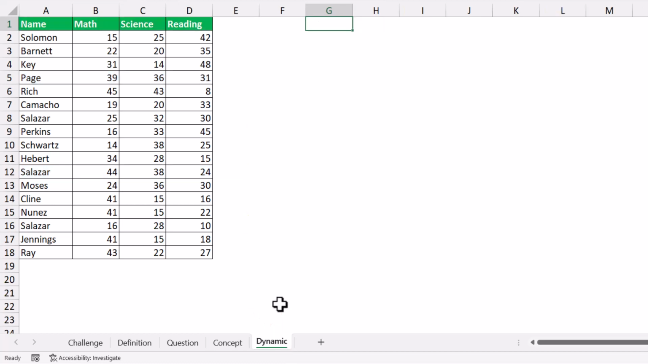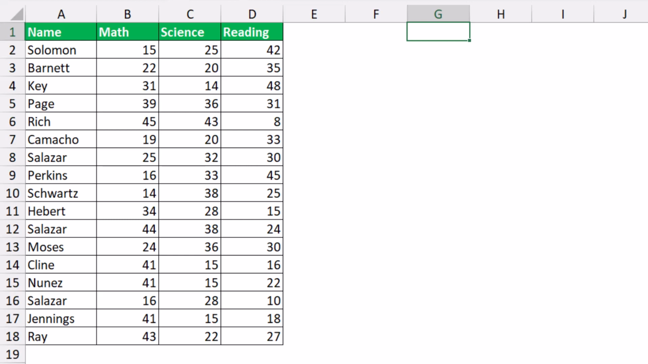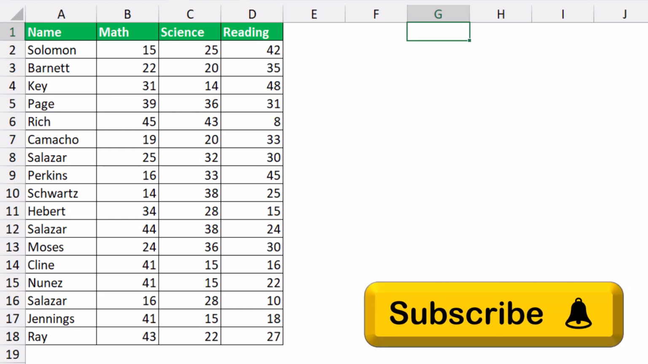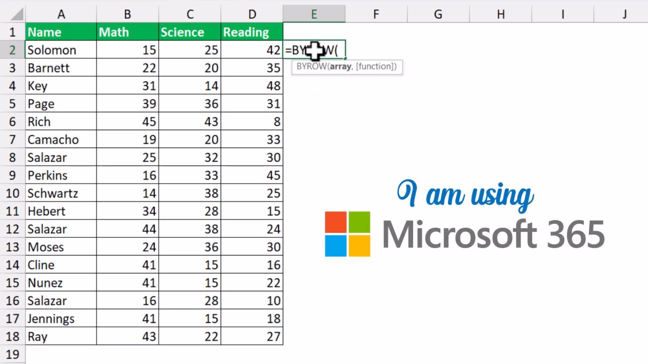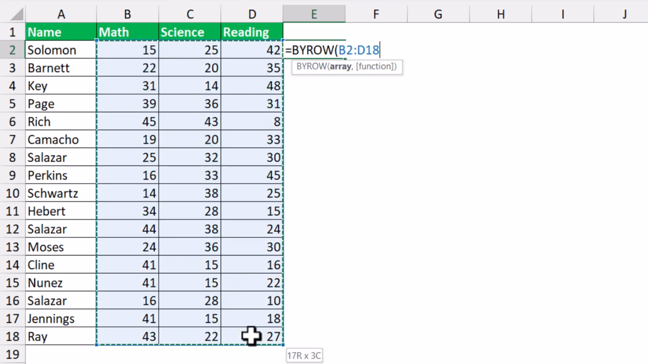The first function I'm going to use is called BYROW. The BYROW function applies a lambda function to each row and returns an array of the results. Let me explain it further. So if in cell E2, I type =BYROW and then I hit tab, it asks me about an array. And the array I want to use, because I want to calculate the total score for each student, is this entire array from B2 to D18. And then I type a comma, and the second argument is a function, the LAMBDA function.